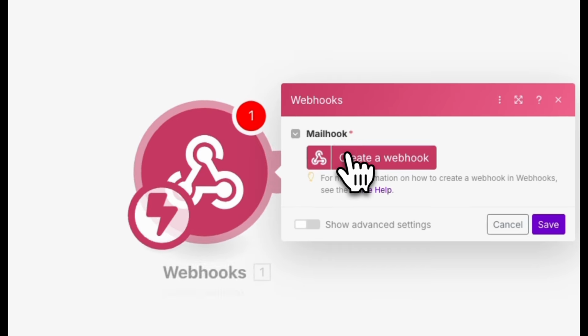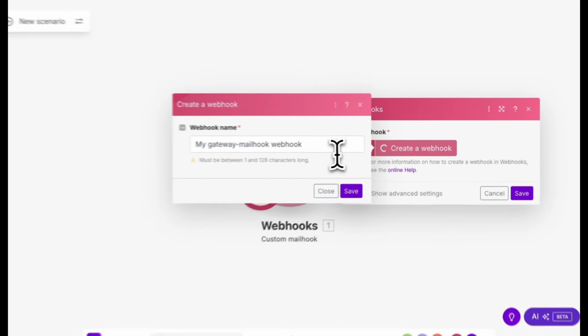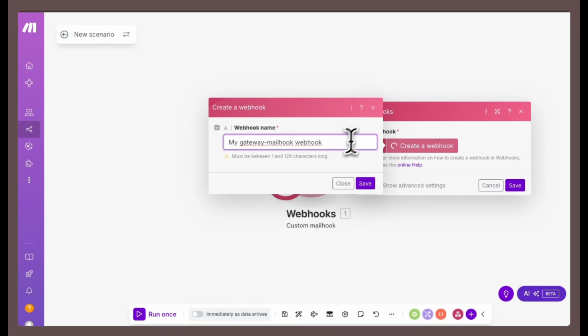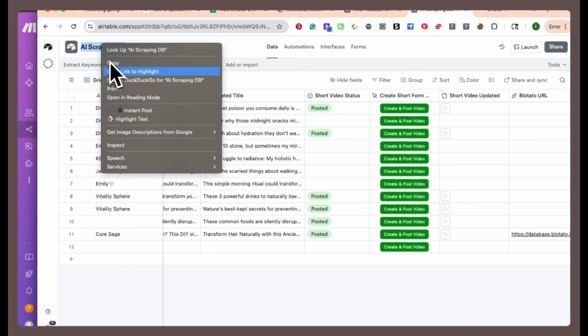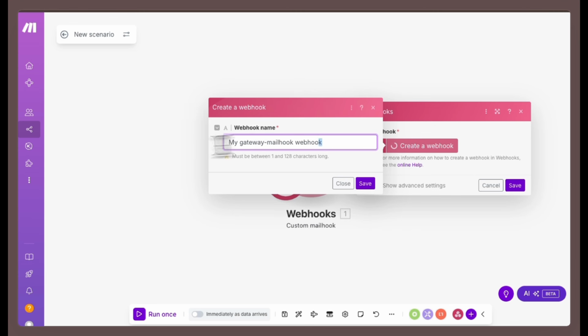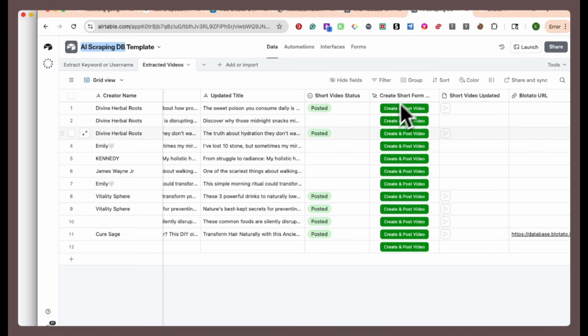Select custom webhook. Now click add and give your webhook a name you can easily remember, ideally something related to your Airtable. For example, if your Airtable is called AI Scraping DB template, you could name the webhook AI Scraping DB. Once you've named it, click Save. As soon as you save, a unique URL will be generated. You'll use this URL in Airtable to trigger the automation whenever the webhook is called.